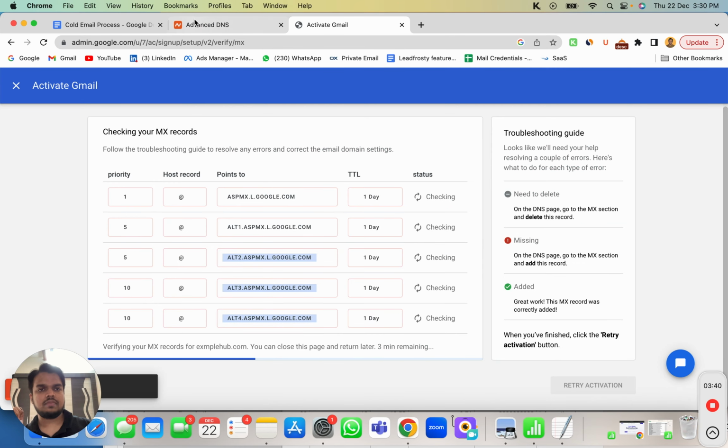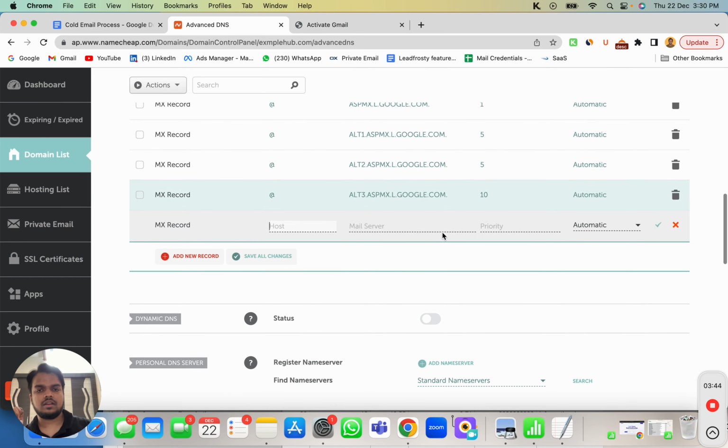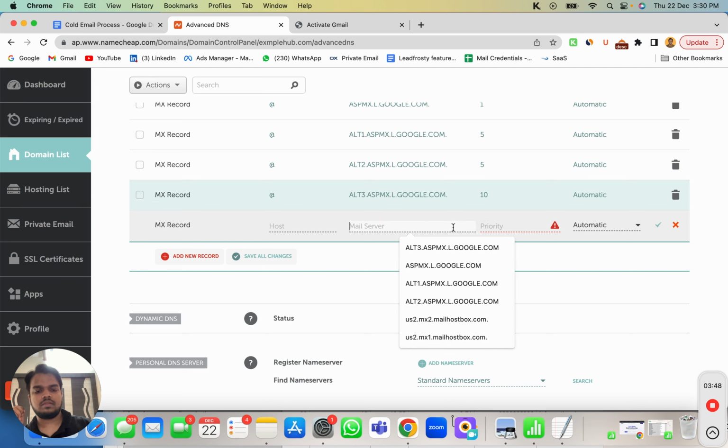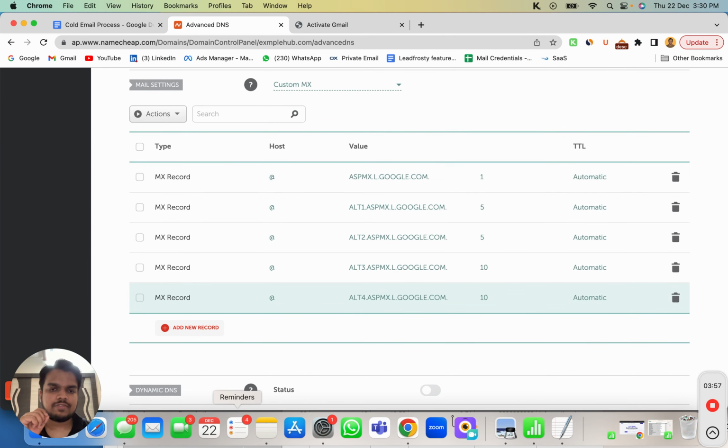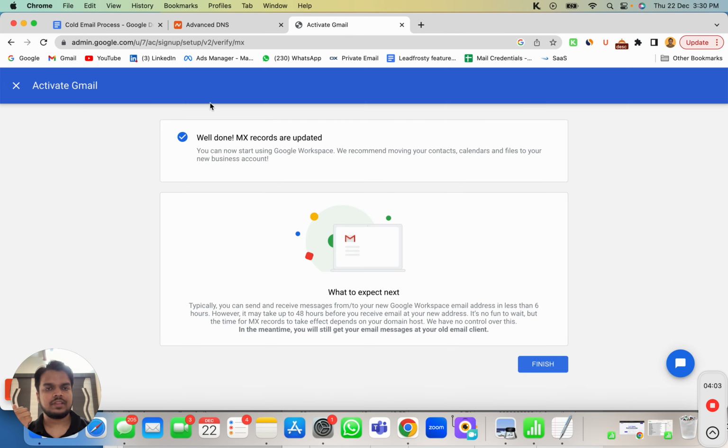One more time, I copy this one, go back, put over here, priority 10, host is going to be @ and save changes. So these are 5 records. Have I added everything correctly? Priorities are 1, 5, 5, 5, 10, 10. Yes, exactly what I added.